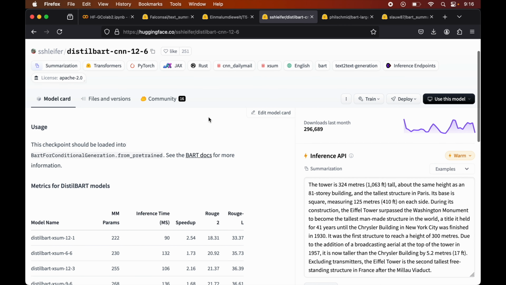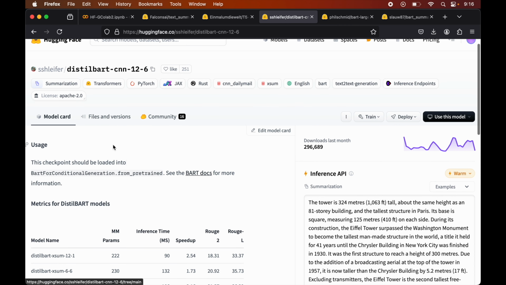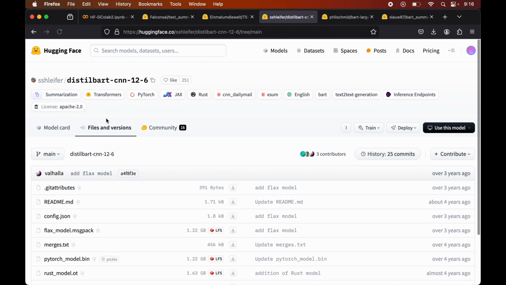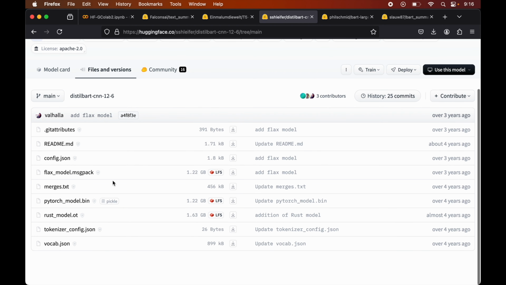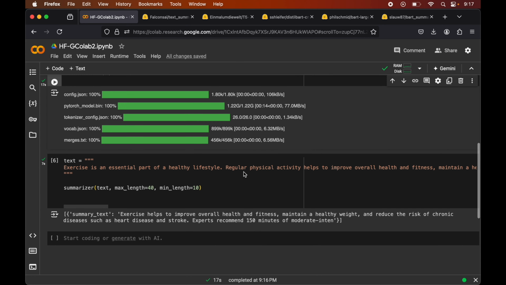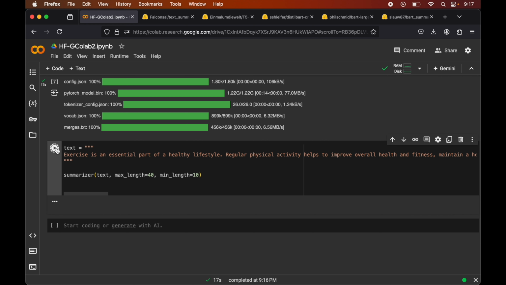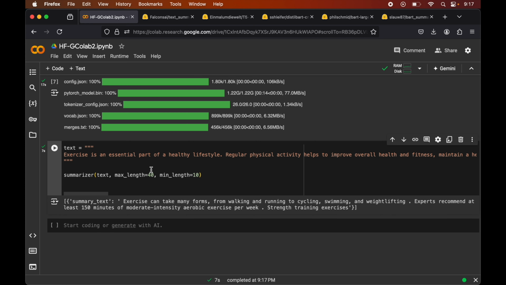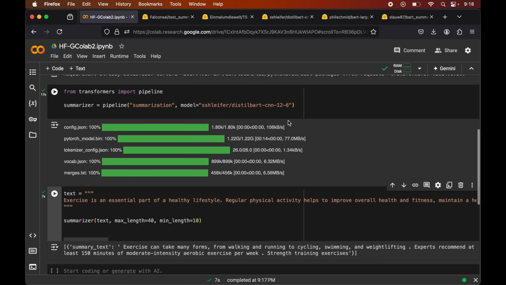So if I go to the Hugging Face website, and for this particular model, if I go to the files and versions, here we can see the size of different files. When we try to use the pipeline in the notebook, it downloads all these files there. I guess the files are downloaded. Now let's run this particular cell here. So here we have got a different output because the model was different. So exercise can take many forms, from walking and running to cycling, swimming and weightlifting and so on. So like that we can use this particular model.